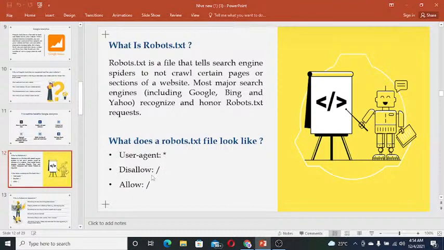Next one is the disallow command. If you want a particular page to be restricted from indexing or accessing, you can use the disallow command, while if you want a certain section of the blocked page to be indexed or accessed by Google, you can use the allow command. These are the three predefined keywords used in the robot.txt file.